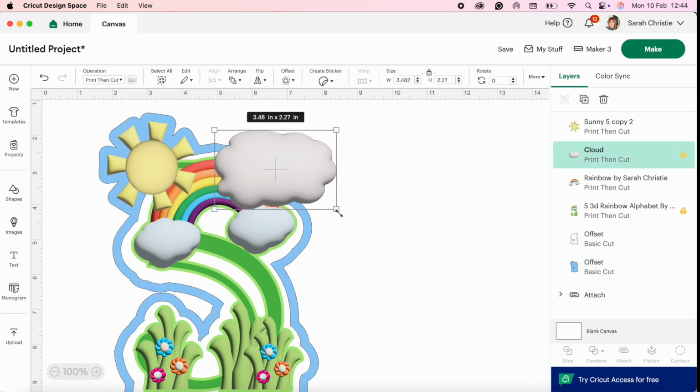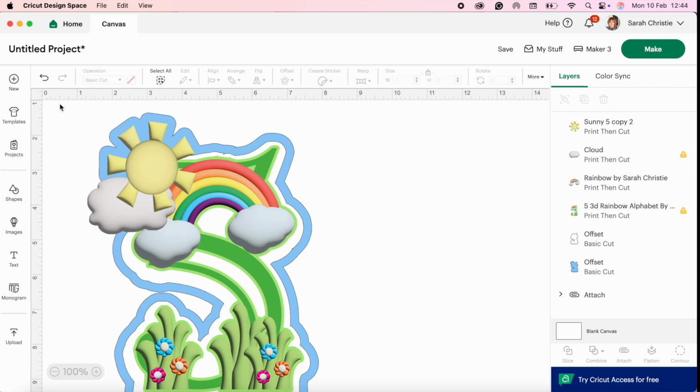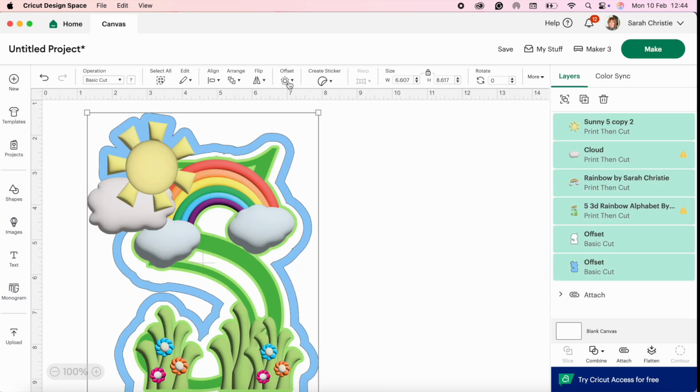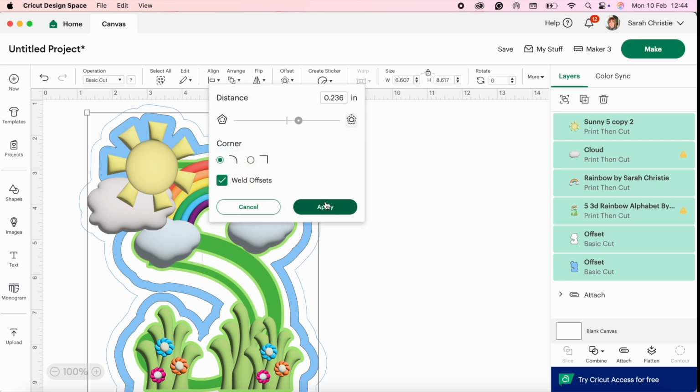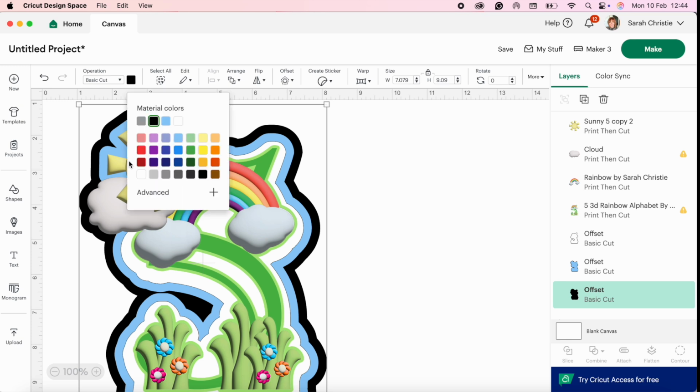And then I'm going to add my cloud. So I'm going to put the cloud in, pop it maybe there under my sunshine, but a bit off to the side. You want it overlapping and sticking out a bit so that when you create your offset, it's creating yet another dimension, because then it all starts to work in together. So that's the last offset layer there.